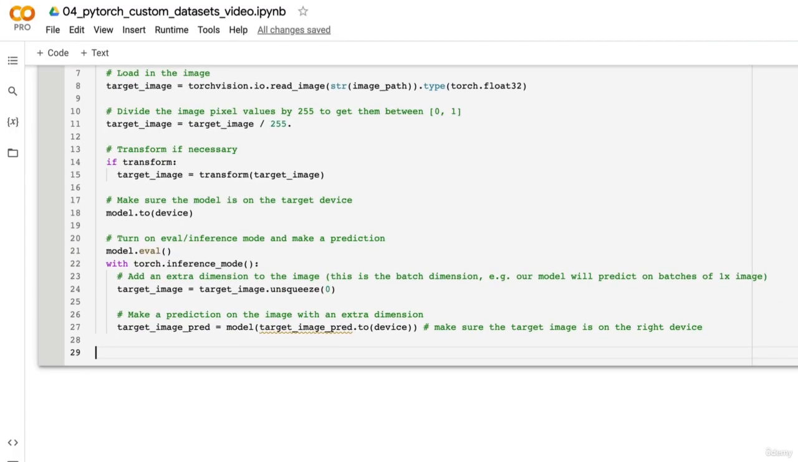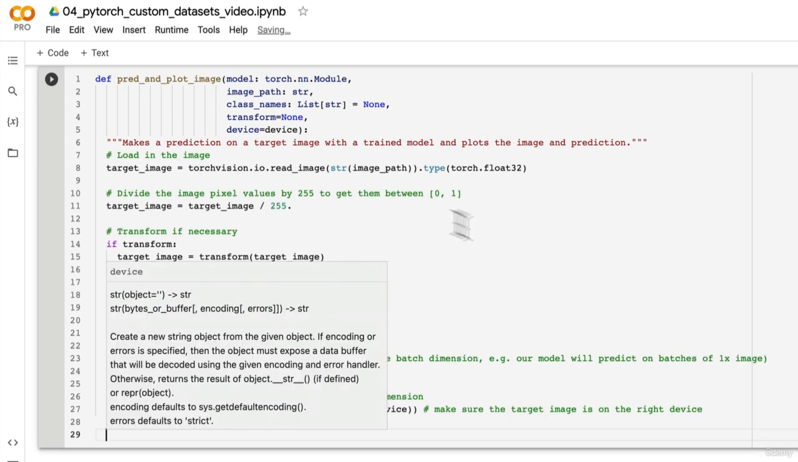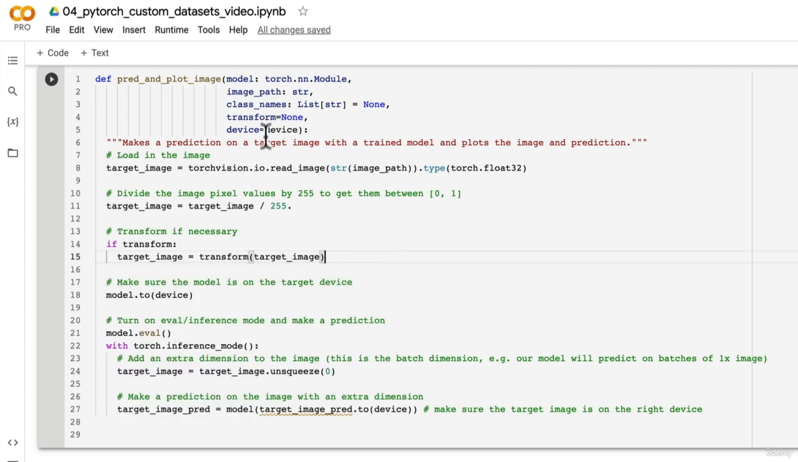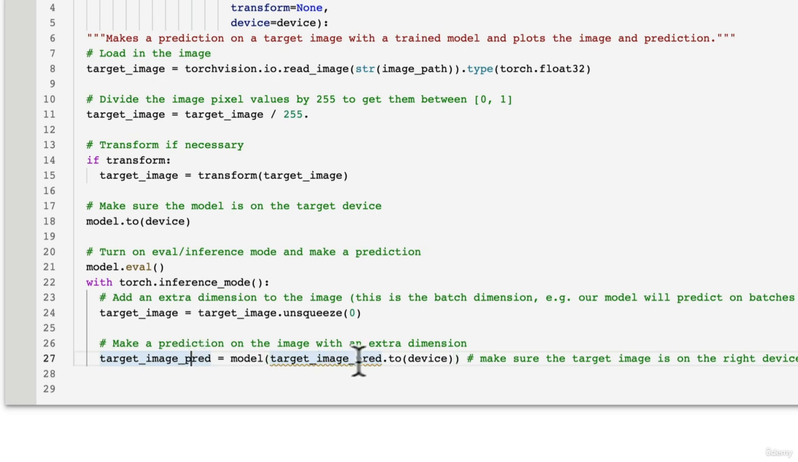Beautiful. So a fair few steps here, but nothing we can't handle. All we're really doing is replicating what we've done for batches of images, but we want to make sure that if someone passed any image to our pred and plot image function, that we've got functionality in here to handle that image. And do we get this? Oh, we want just target image to device. Did you catch that error?